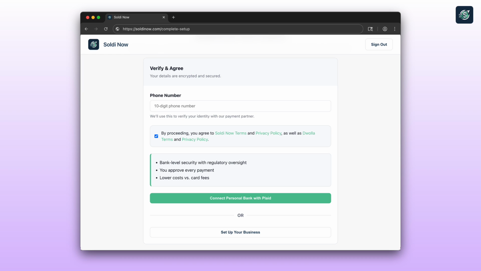After creating your passkey, you'll be taken to the Additional Details page. Enter your mobile phone number and agree to our terms and conditions. Then click Connect Bank with Plaid to securely connect your account to Soldi Now. You can rest assured, Plaid never shares your actual account number with us, keeping your information private and secure.